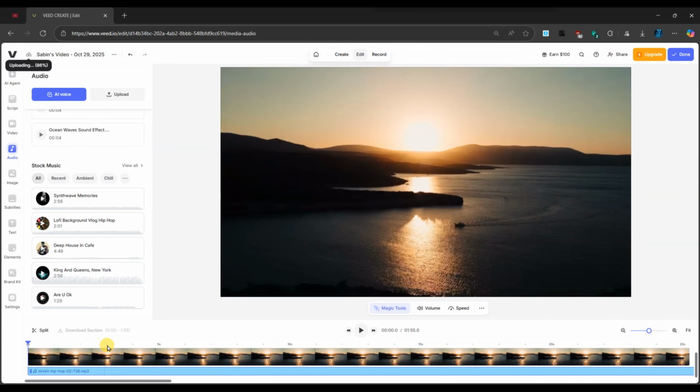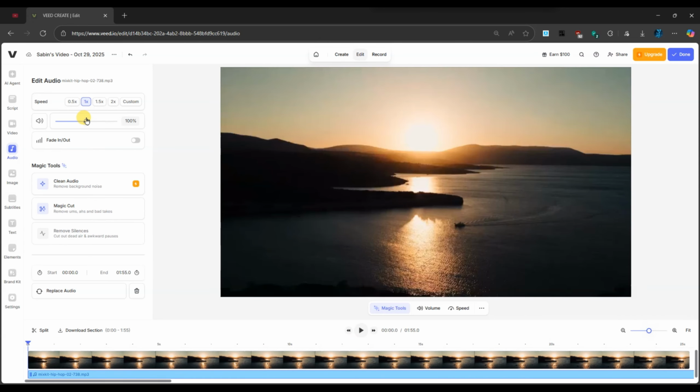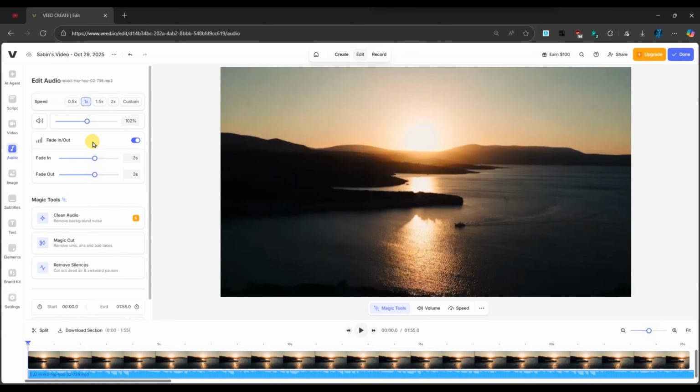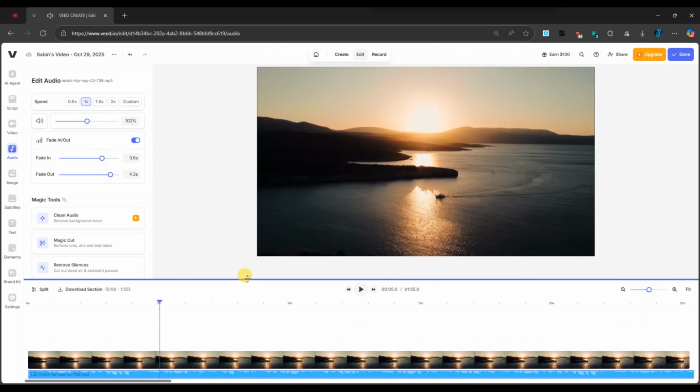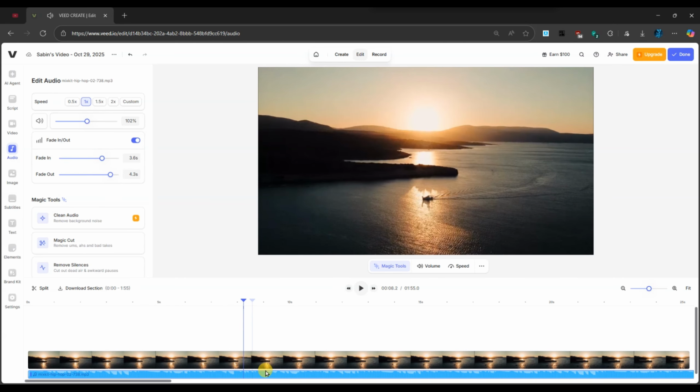Once added, you can trim the audio, adjust the volume, fade in or fade out, and synchronize it perfectly with your video. Veed also allows you to add multiple audio tracks, so you can combine music, voiceovers, and sound effects for a rich audio experience.